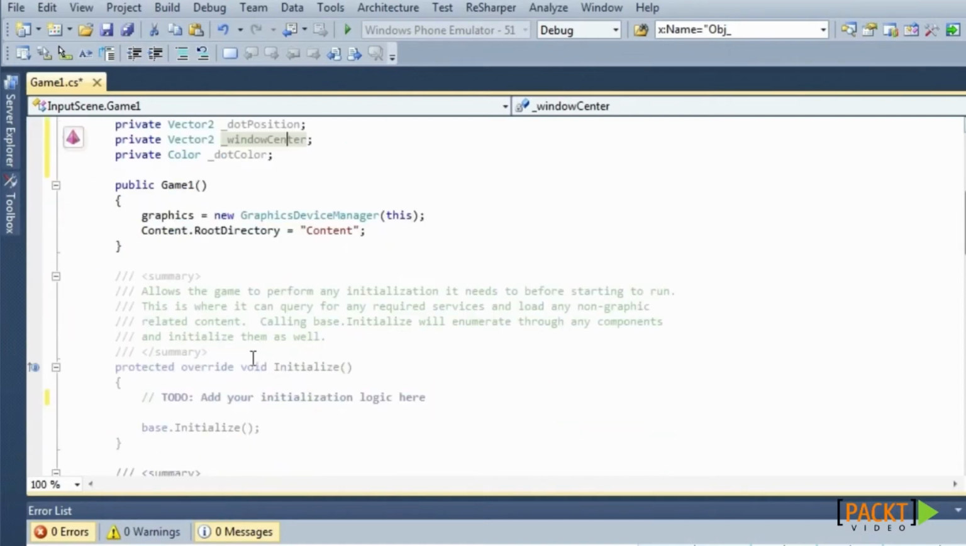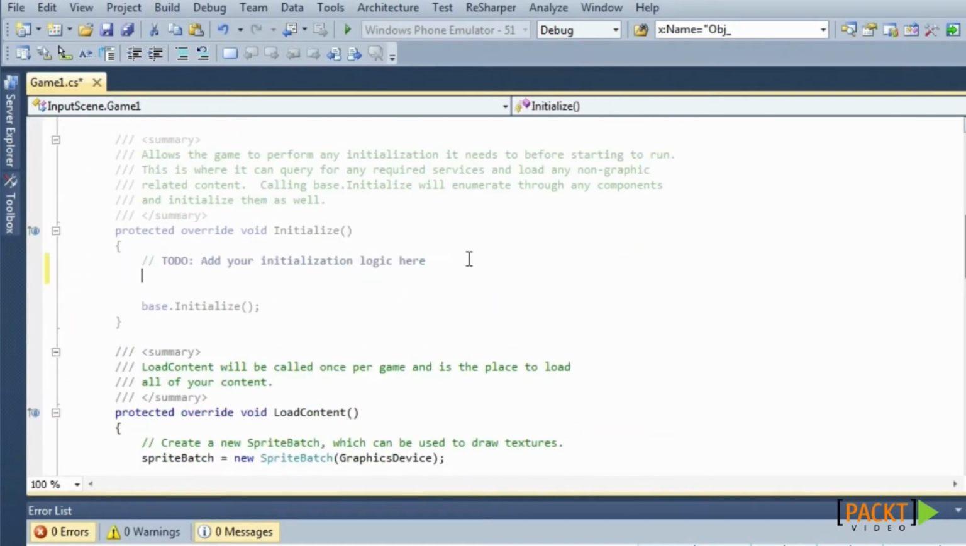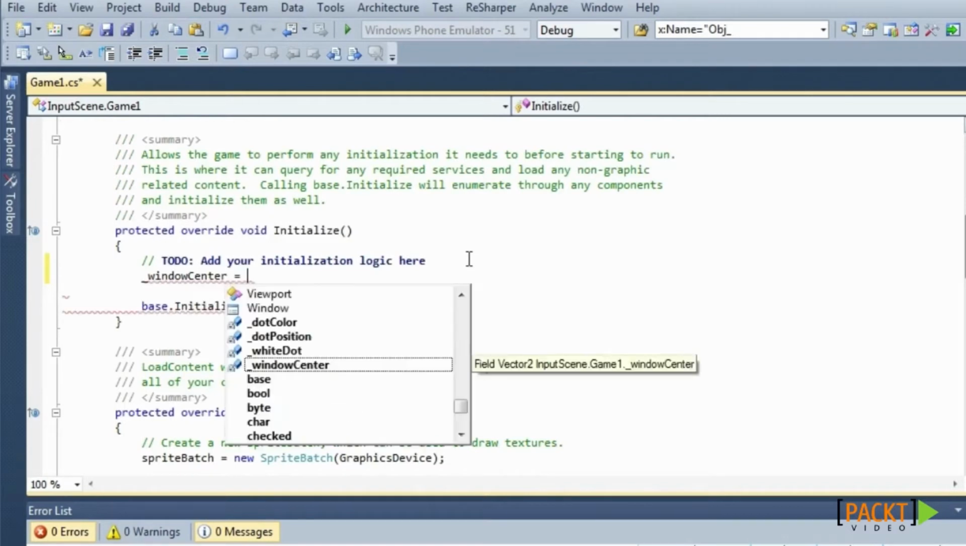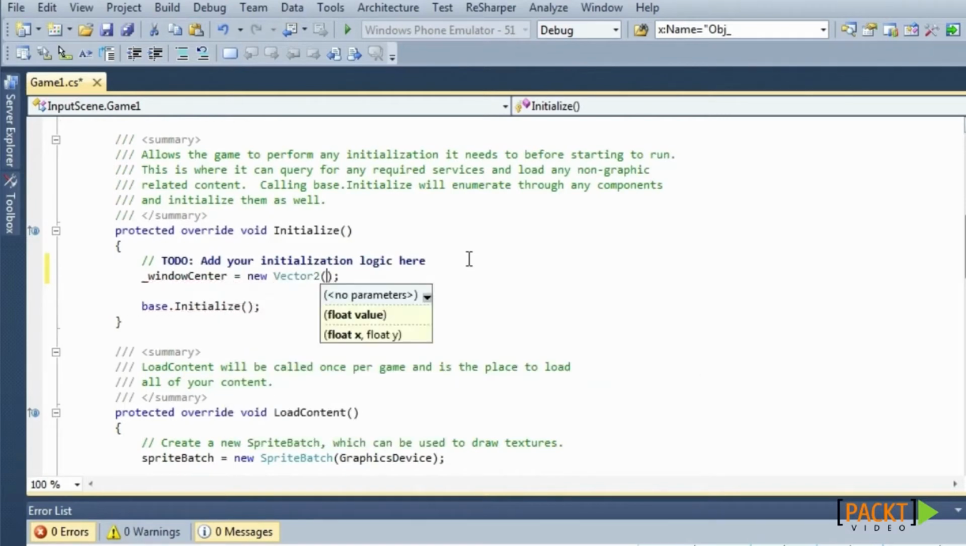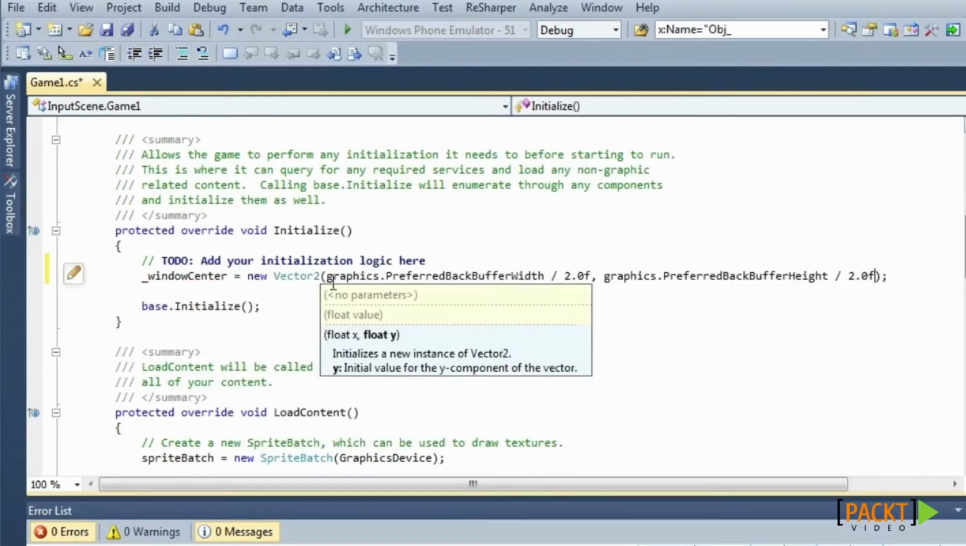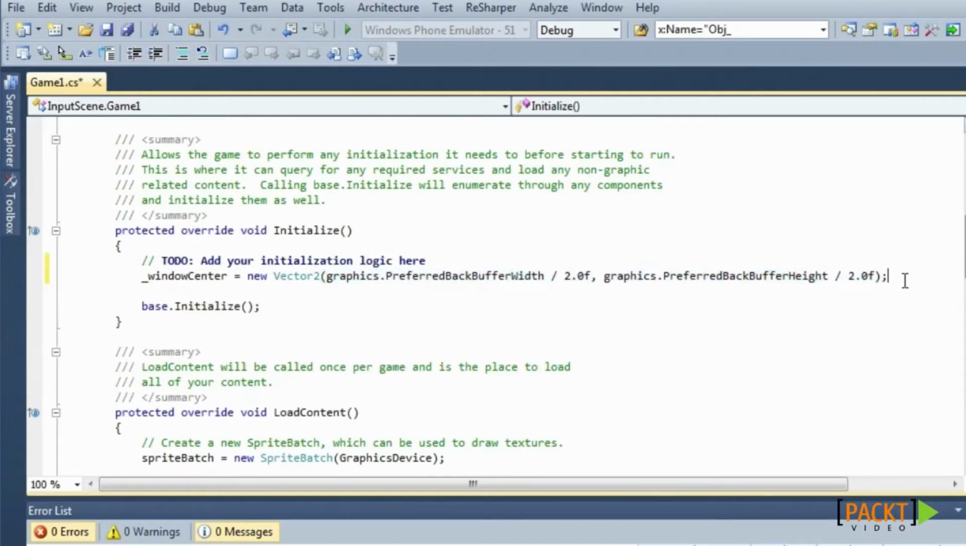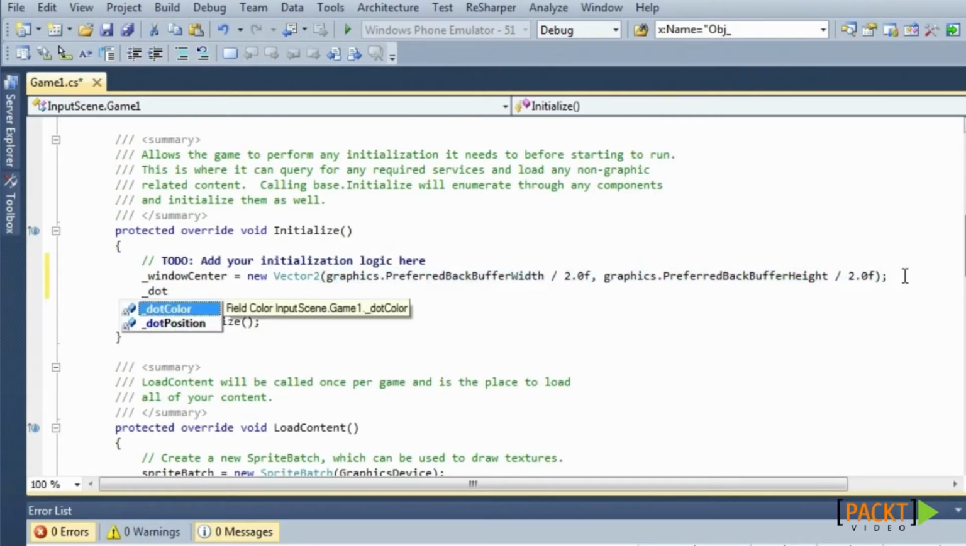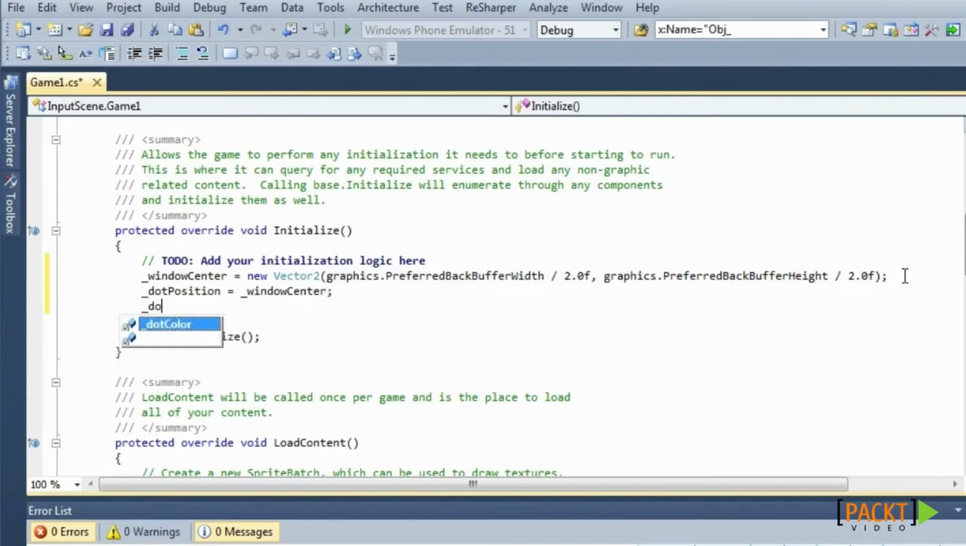In the initialize method, we calculate the value of window center by taking the half of the width and height of the screen. We set the initial dot position to the center of the screen and dot color to white.